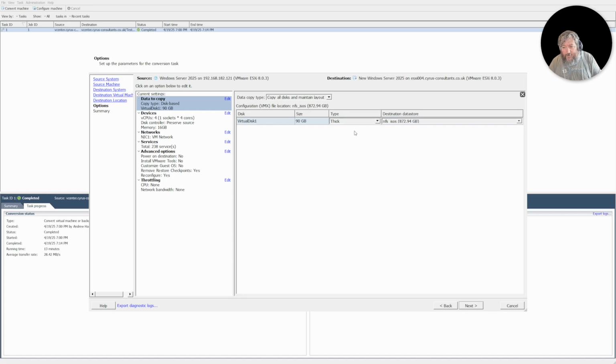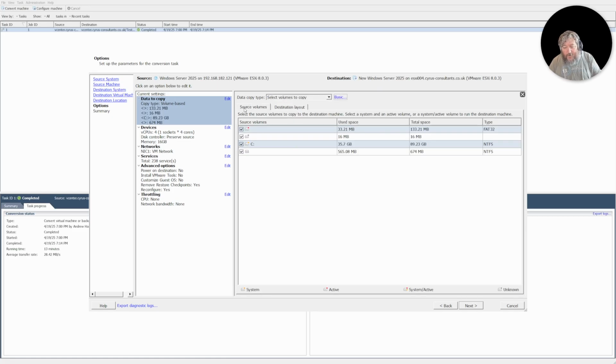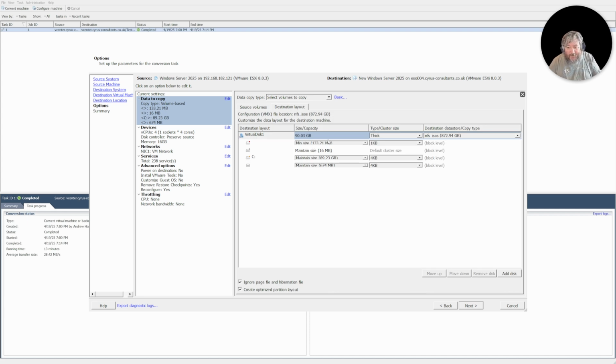I'm going to say thin first of all, because it's running on NFS. I'm going to select volumes to copy, and click advanced. This is where we get the opportunity to have a look at the source volumes, and the total space is 89.23 gig. But I want to change the destination layout, so I'm going to click the destination layout and specify a size in gigabytes.